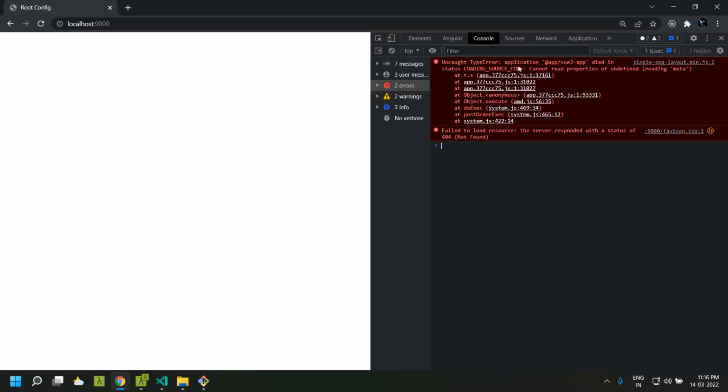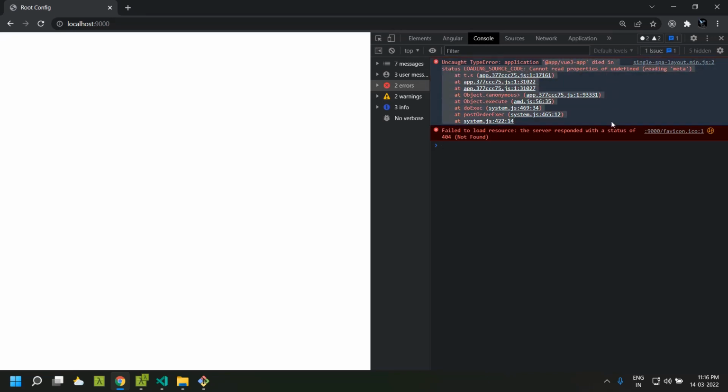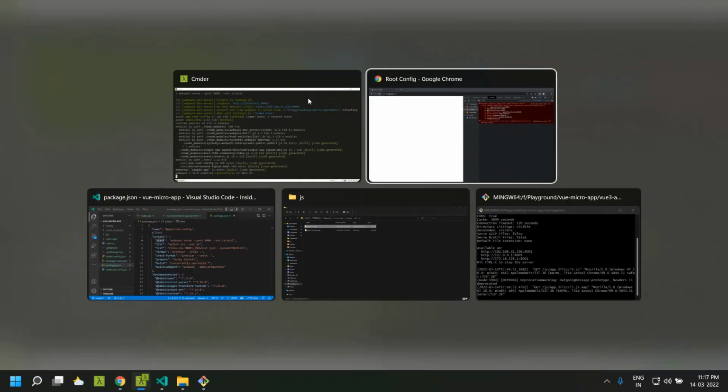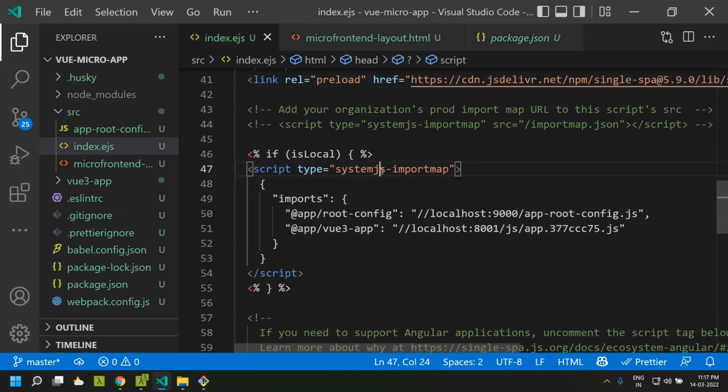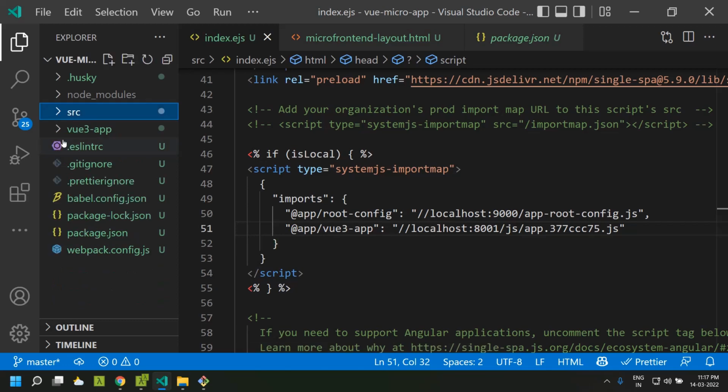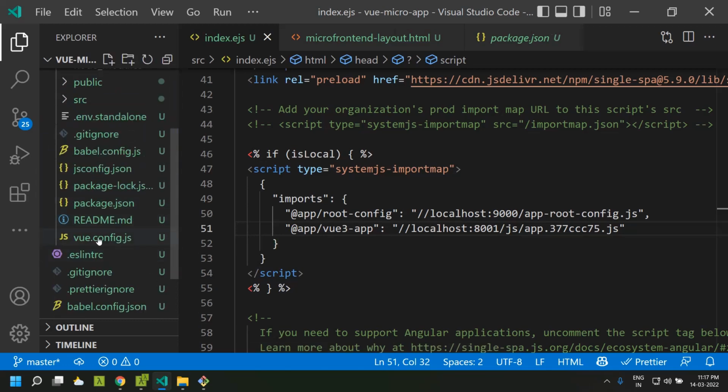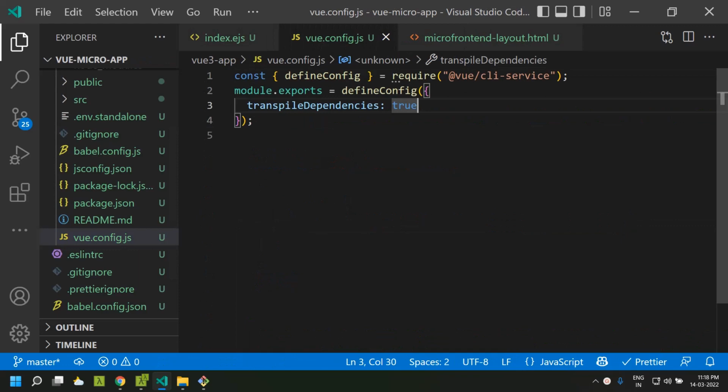Now you can see that there is an error being displayed here. This is because by default, the output generated by Vue does not support SystemJS loading. Since in our root application we are making use of SystemJS to load the Vue application, it is failing. So we need to make some modifications within our Vue configuration, that is vue.config.js. Here I am going to add this configuration.